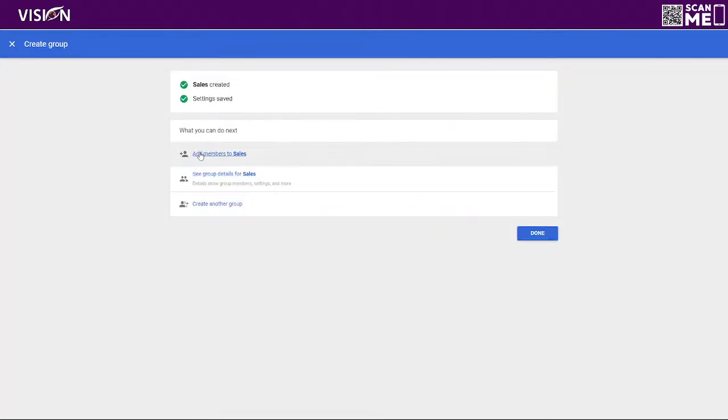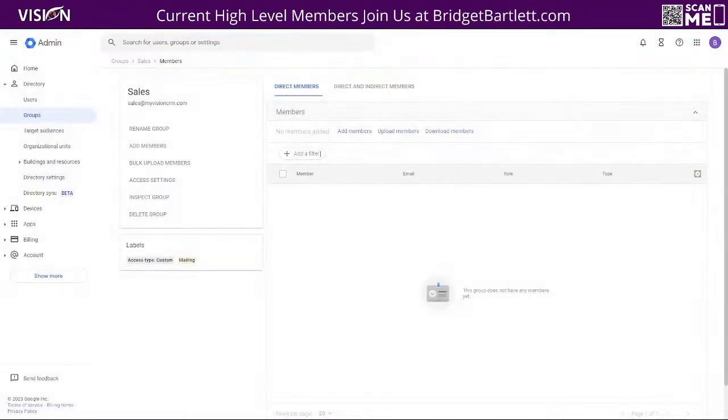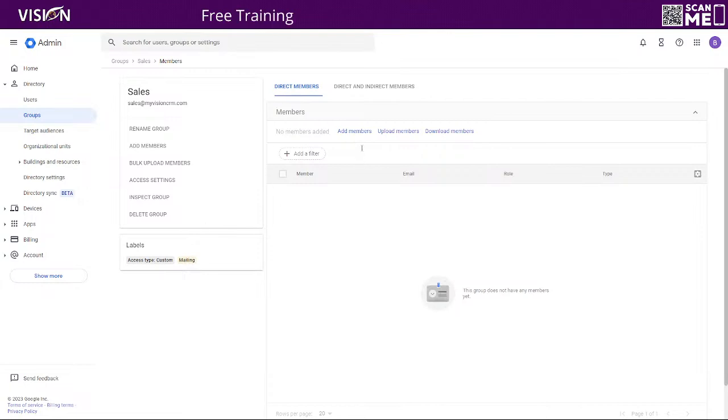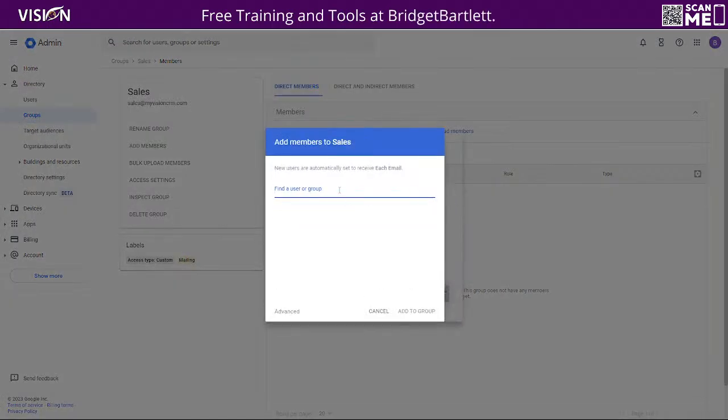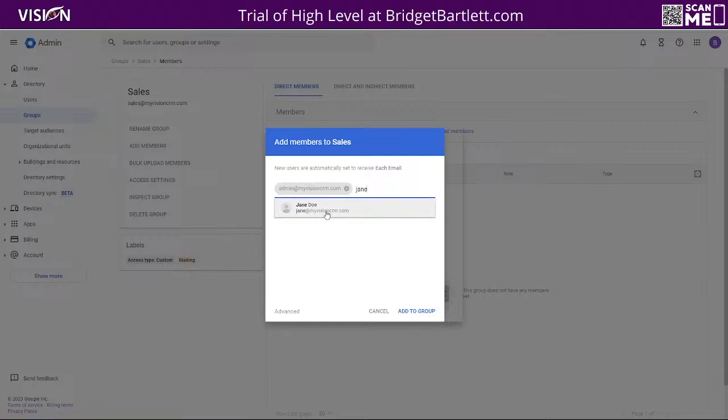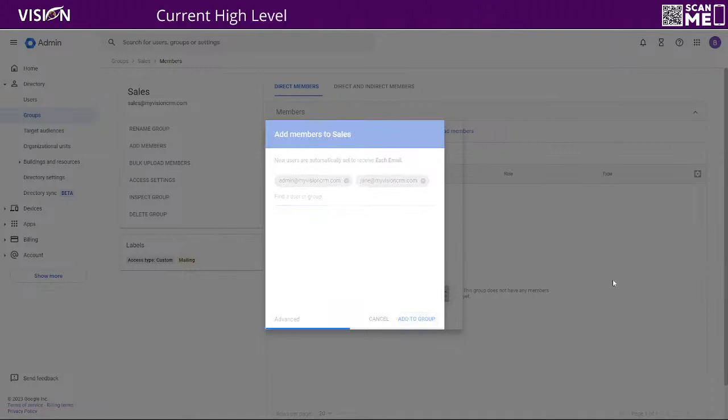And you'll see here I have the option to add my sales members. I'm going to click there, and you can see I have no members here. But what I want to do is actually add myself as a member. And I also want to add Jane Doe as a member. Okay. And I'm going to add to the group.